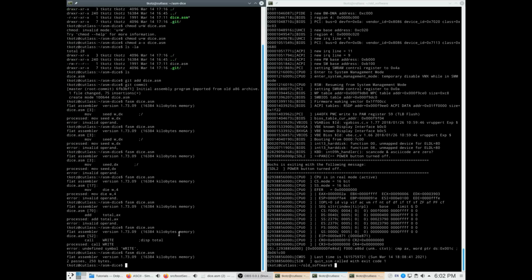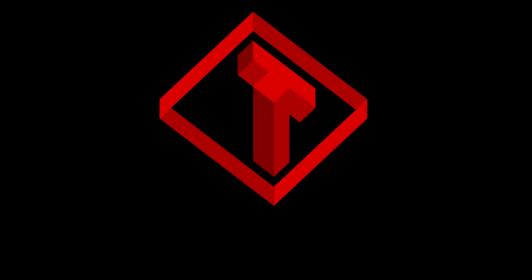So let's give it a run. Okay, so it's successfully assembled. That is a big win. Next time, we will look at some of the memory differences between a COM file and a boot sector, and construct a makefile to help with the build, test, and debug cycle.